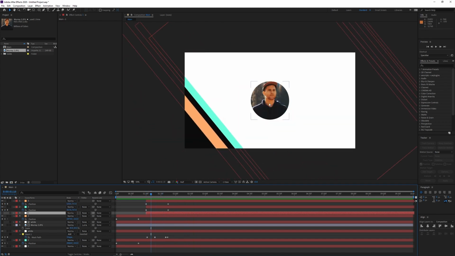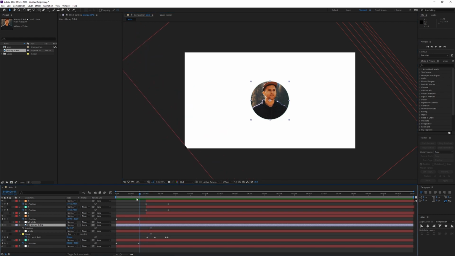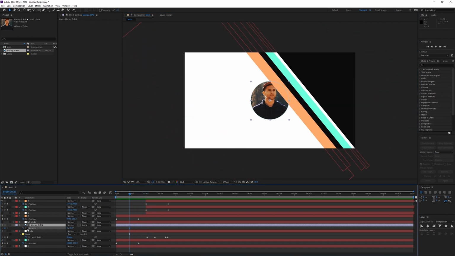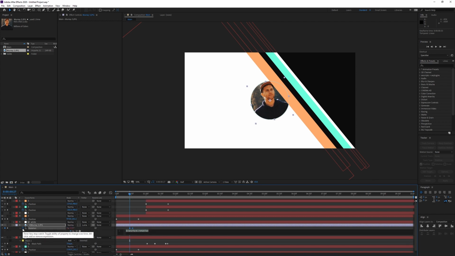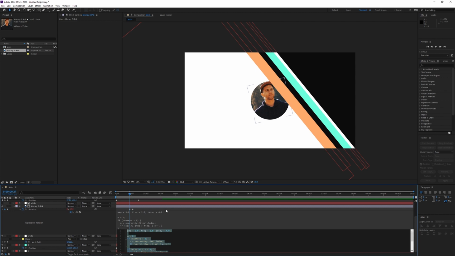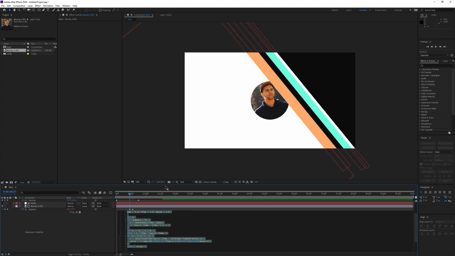So let's press R on the keyboard. Let's say when it gets revealed about here, the stopwatch, let's drag that keyframe down a bit, and I'm just going to rotate it a little. And then with this rotation selected here, I'm going to alt click the stopwatch, and I'm going to paste an expression in here.